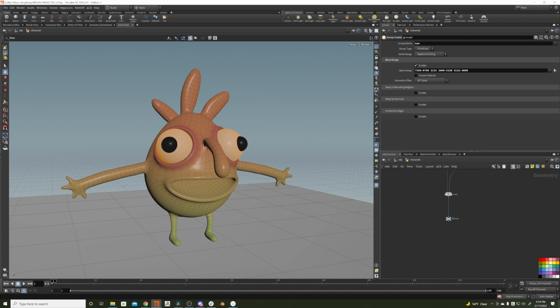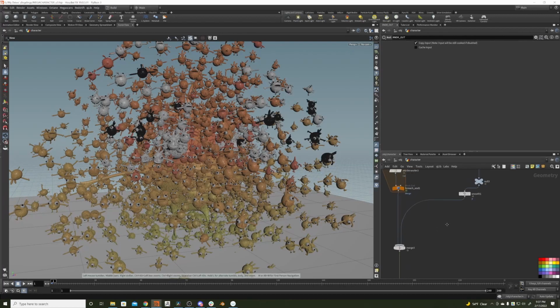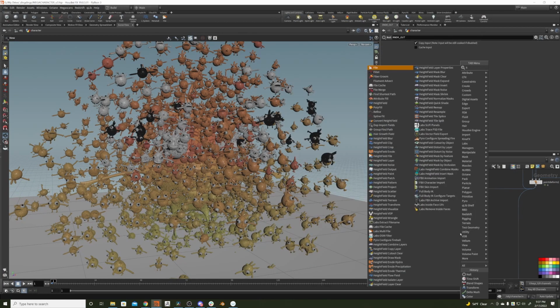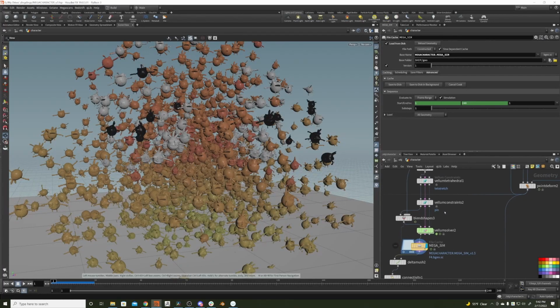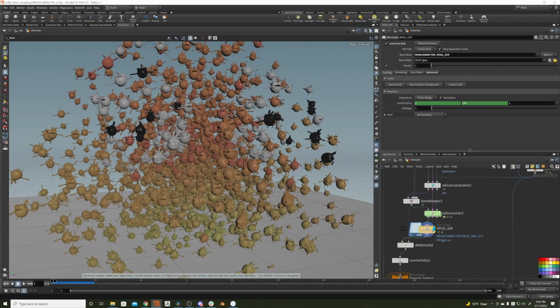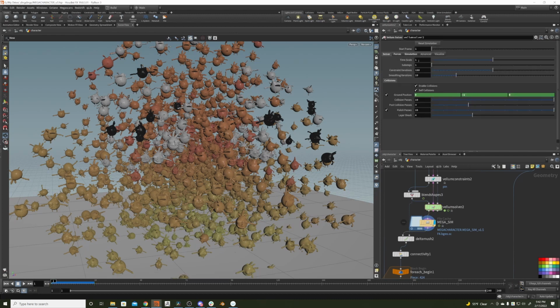So we'll do that. Another thing that we should do for good measure really quick is just cache this vellum sim. So I'm going to go ahead and drop a file cache node in here, and I'll call this mega sim, and I will change this to say mega character, just like we did before. And since this is going to take a little while to cache anyway, I might as well increase the quality a little bit. So let's give it 2 sub-steps instead of 1.